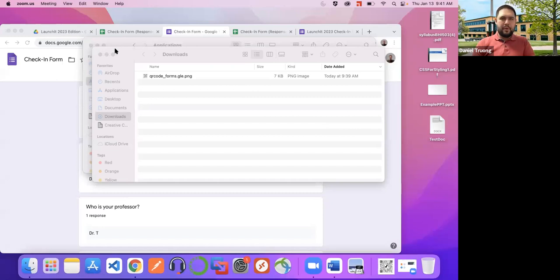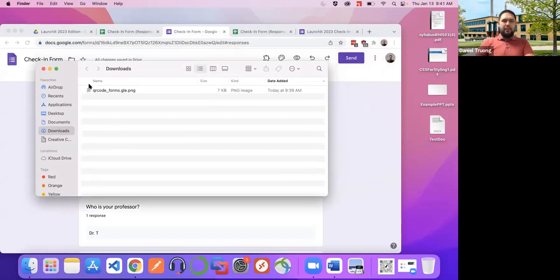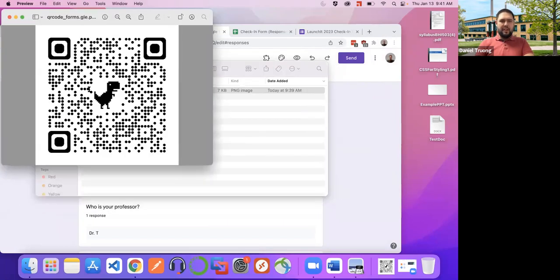Okay, pardon the mess a little bit here. So this is my downloads folder where that QR code that I just generated for the form came out.